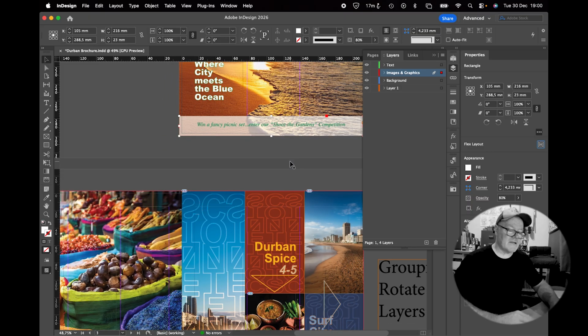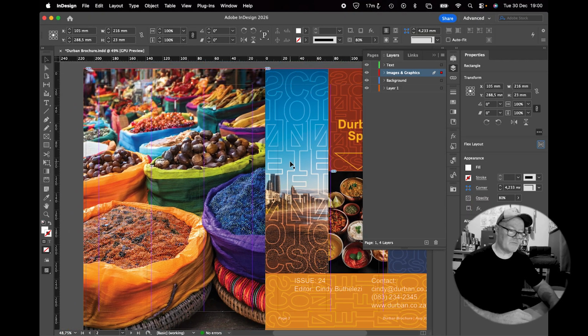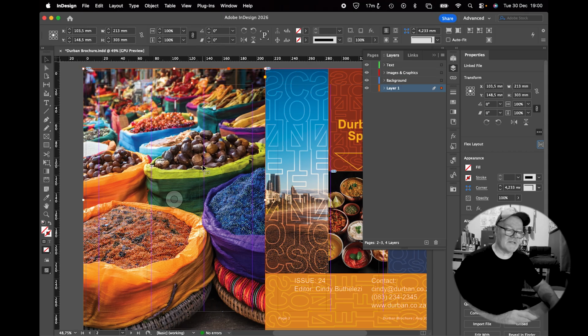Right, so let's go down to this double page spread. Obviously this is an image, but it could be a background as well. It's up to you. Anything that is a full page, bleed to bleed image, I normally put in as a background. So I'm going to drag that up to the background layer.